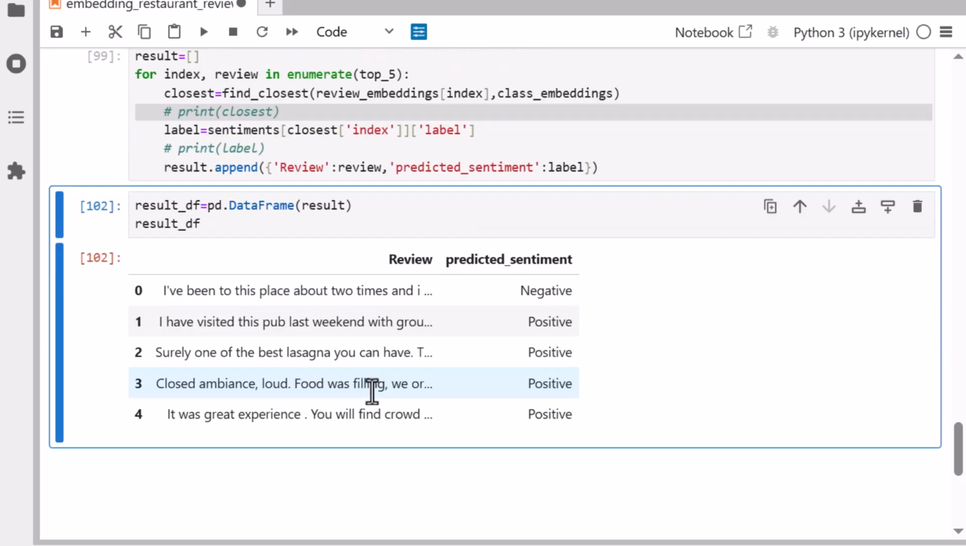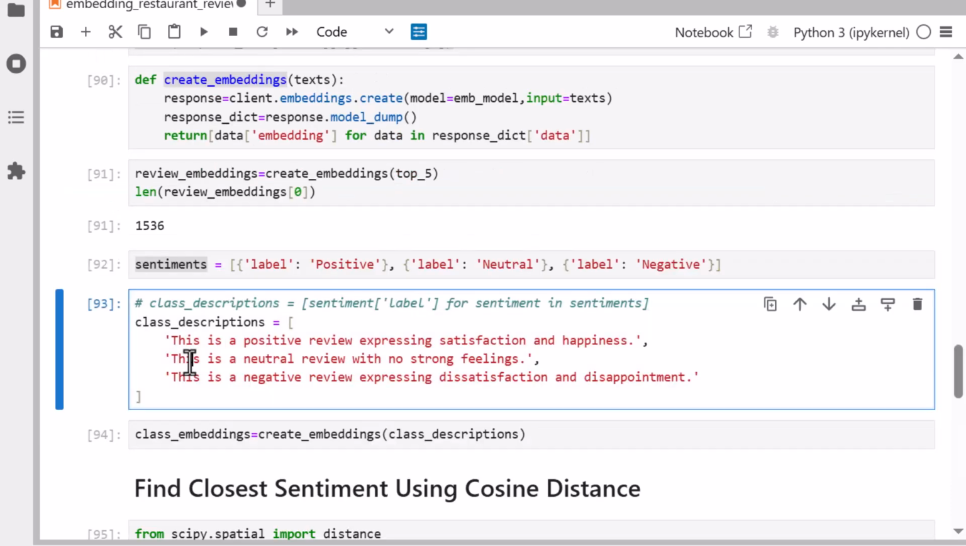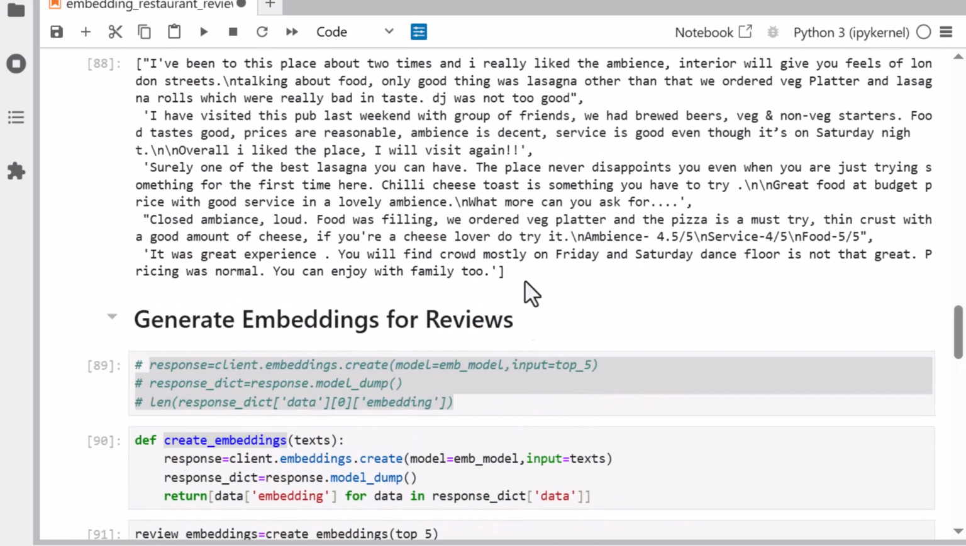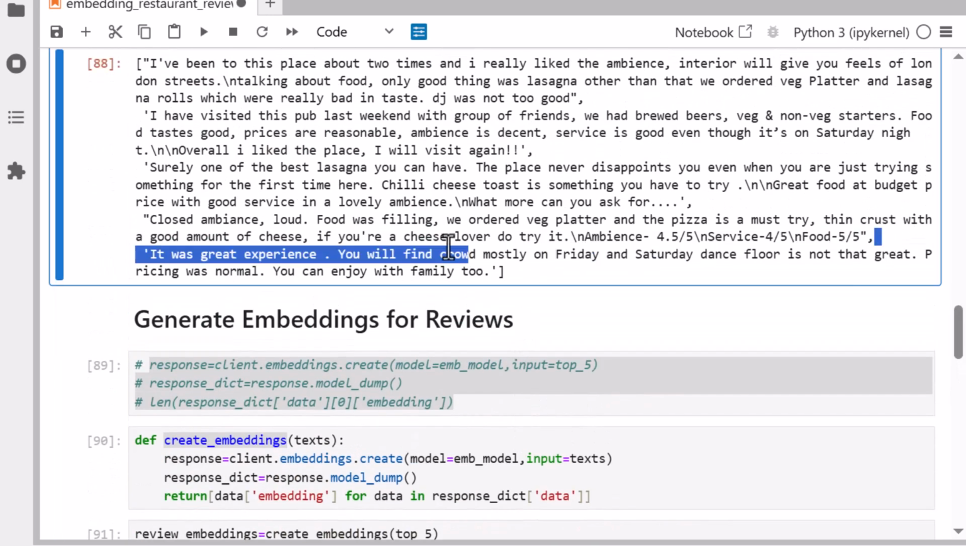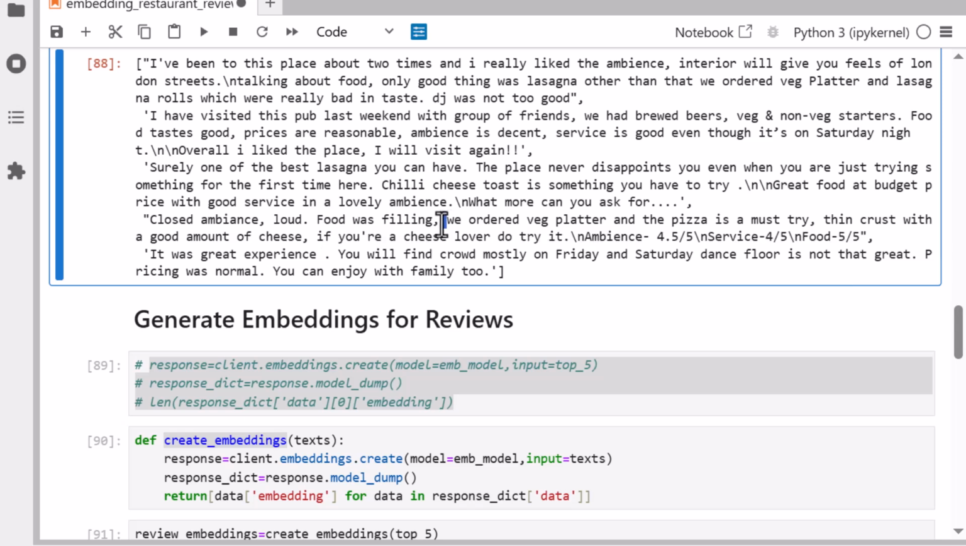If you see, earlier it gave a neutral review for this, now it is giving a positive review. Here in this case we applied more information for the LLM, that a neutral review has no strong feelings while a negative review has dissatisfaction, and a positive review expresses satisfaction. So the review comment which was identified as neutral earlier is now identified as a positive review. Clearly we can see this is more accurate information.